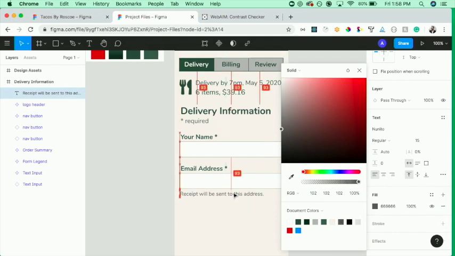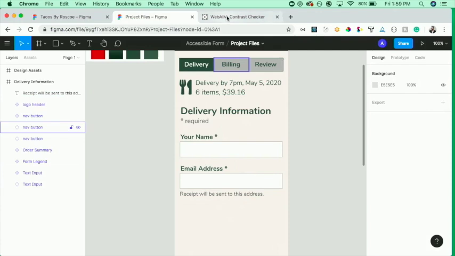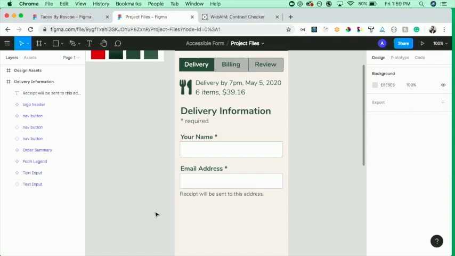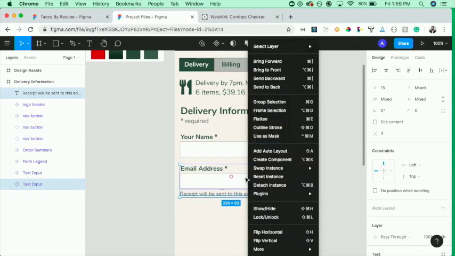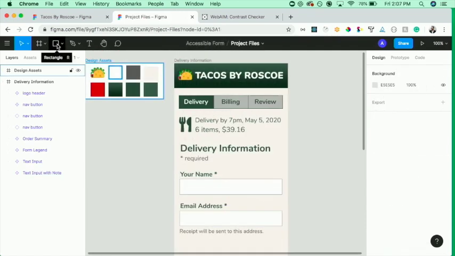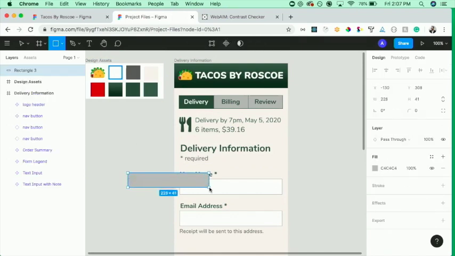I'm making the text a little lighter, so let me double check. My background against my foreground still receives higher than 4.5 to 1 contrast ratio. Before I move on, I'll add an additional rectangle to the name field, which I'll call focus indicator.